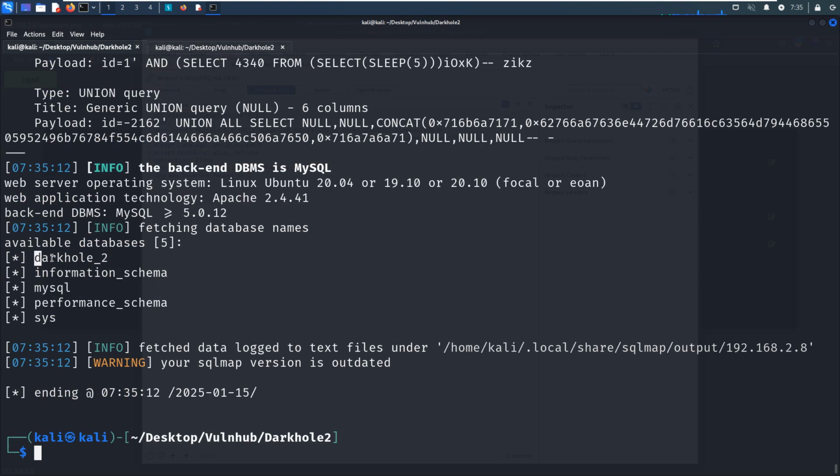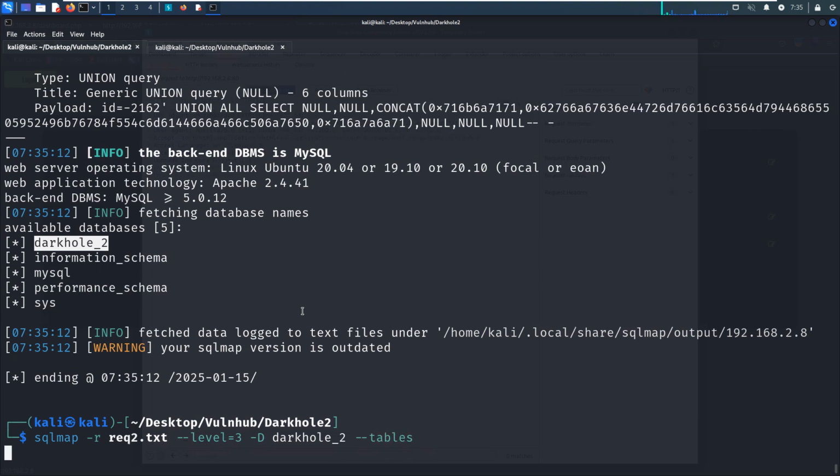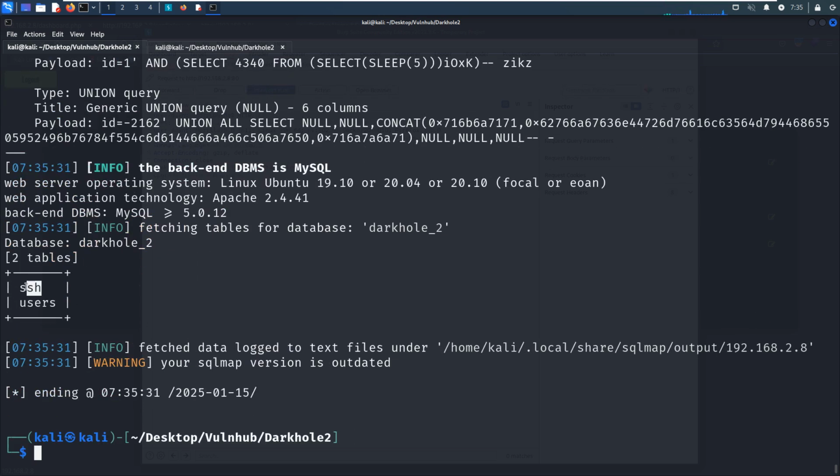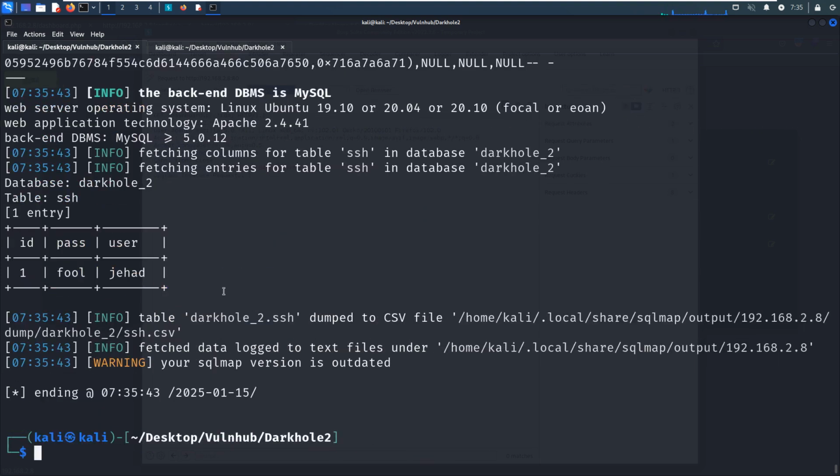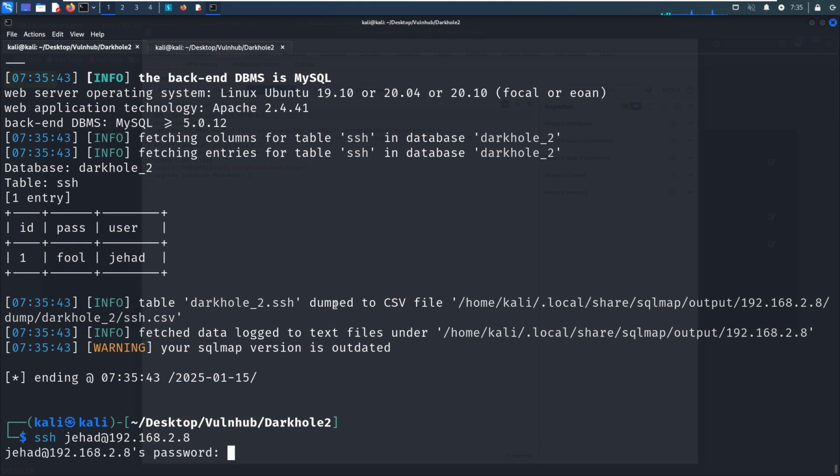And this database is what we want. So we can use the -D option. Maybe I can copy from here. And I want to retrieve all tables within this database. Okay, and we can notice the SSH table. Yeah, it's very obvious. We can specify the table name as SSH, and we can dump. And then we can get the SSH username and password. So now we can SSH to the target.